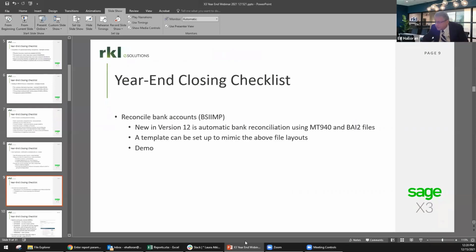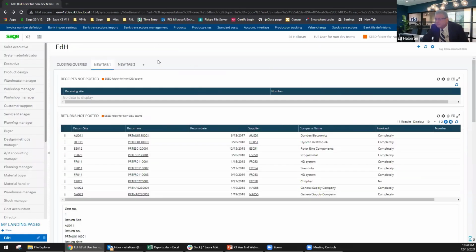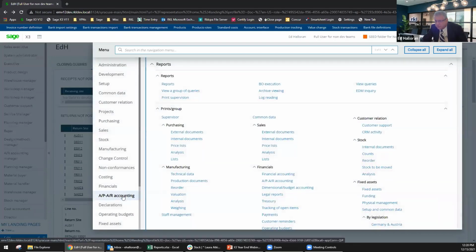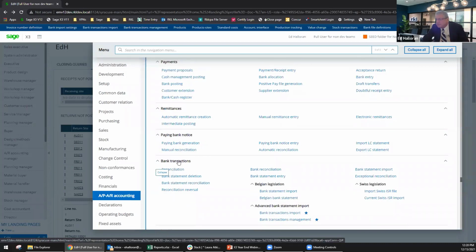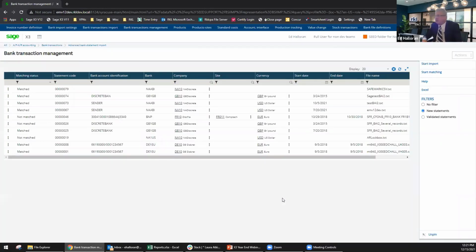Because I don't think we have any clients actually running that, we'll do a quick demo so that you can see it. So I'm in V12, and there's a process called Bank Transaction Management. Under AP, AR accounting, bank transactions, and then advanced bank statement import, you can go to Bank Transaction Management. And you can do the process from this screen.